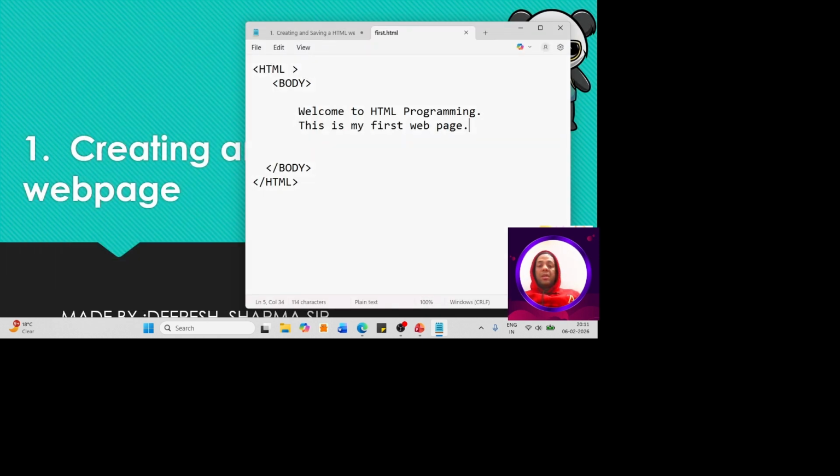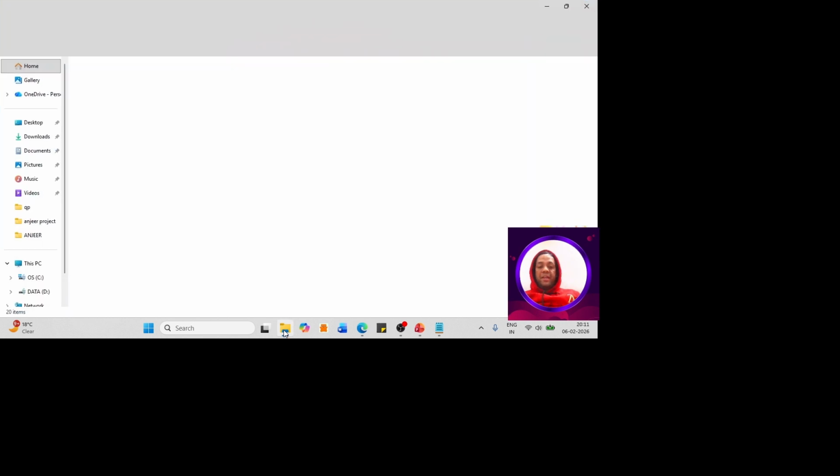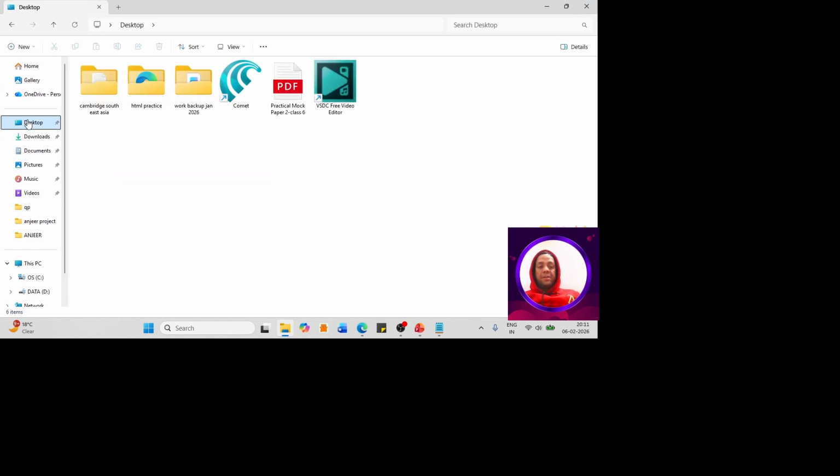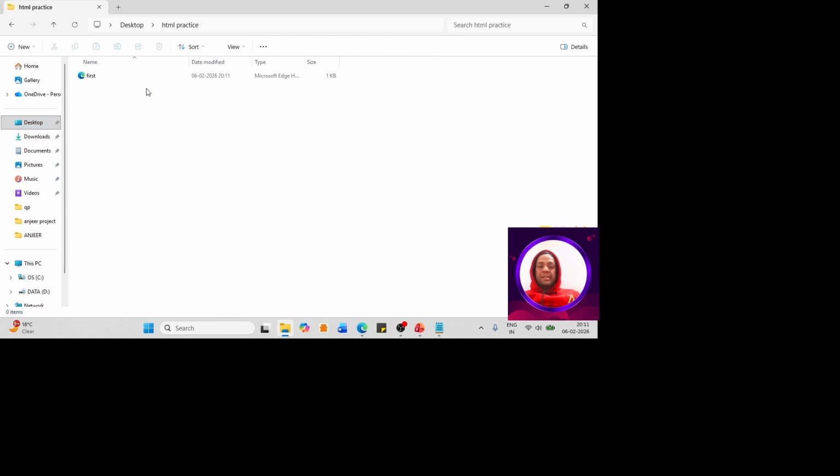Just click save. So you have observed I have just created a very basic page with the information welcome to HTML programming, and I just saved it with the first.html name, and I have saved it inside a folder on the desktop. Let's see if it really exists on the desktop. So I'm just opening my desktop, and on the desktop I have this HTML practice folder, and inside this you can see, yes, my first web page is visible. I hope it's visible to all of you. Yes, yeah, thank you.